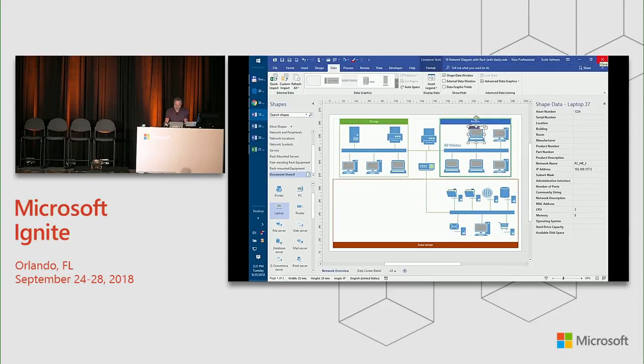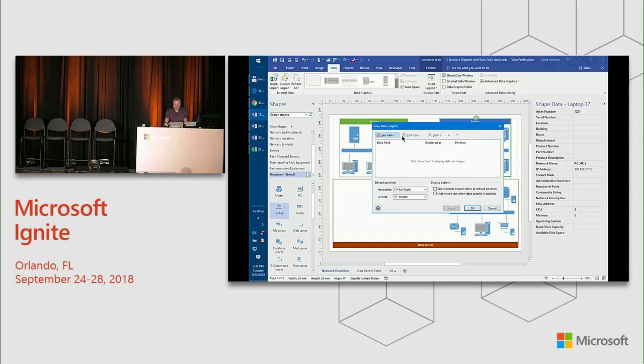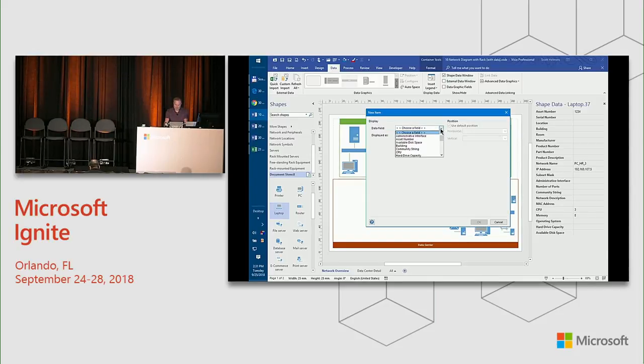What else can I do? Well, let's try the color by value. So same starting point. Click Create New Graphic. This time, for color by value, we'll use the status of the device.